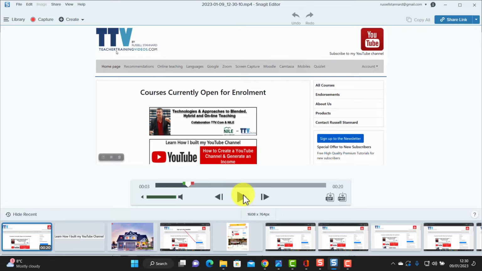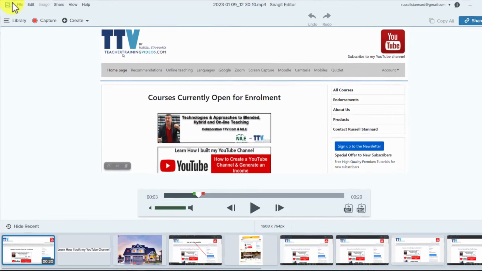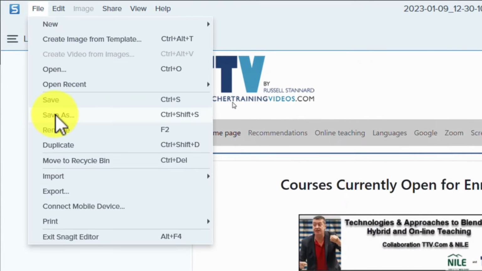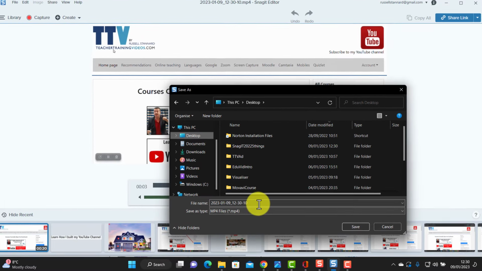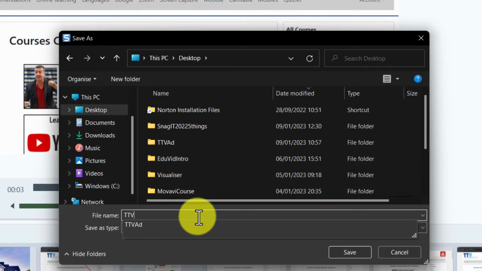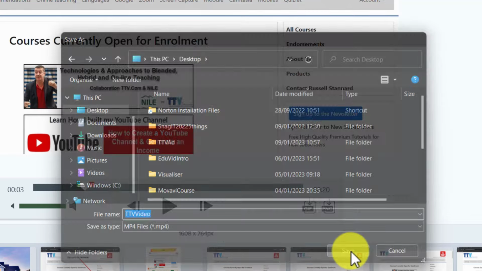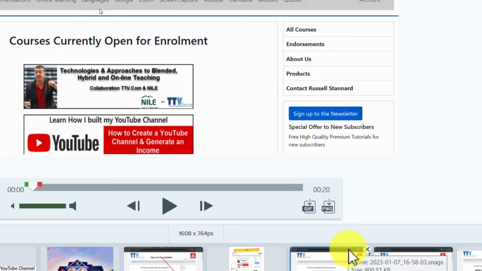Now I could literally, without doing anything else, just click now on File and Save As, and save that video onto my computer. So I could click on Desktop, and let's call this TTV video, and simply click on Save. I've now got a video that I've made ready to share on Moodle or Blackboard or wherever I want to share that video.